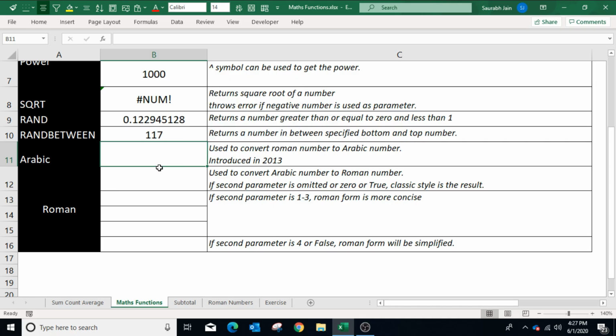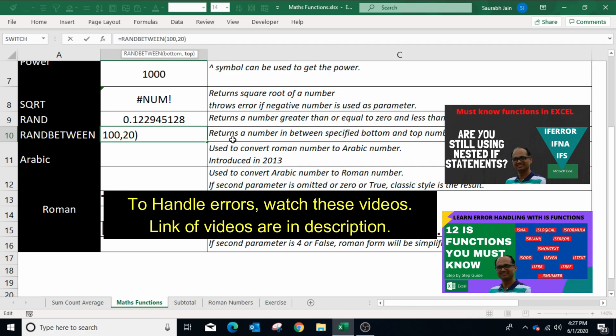The function will throw an error if the bottom number is larger than the top number. So in the function, if we specify the bottom number as 100 but the top number as 20, here the top number is less than the bottom number, so the function will throw an error.